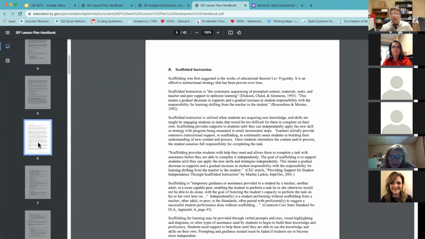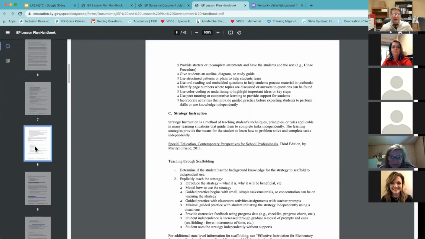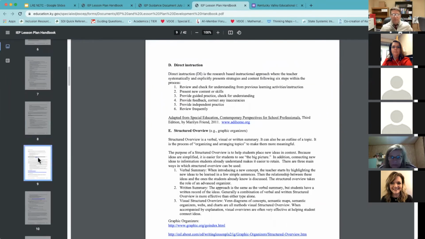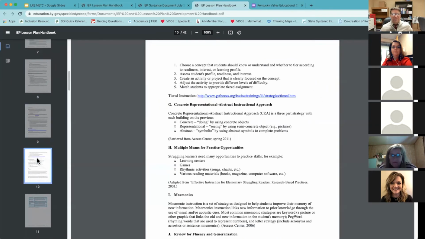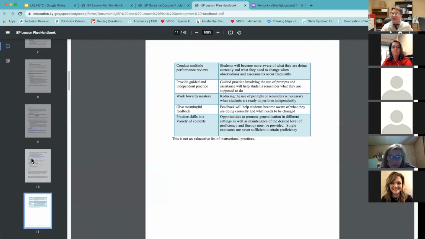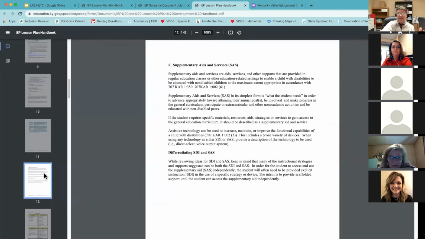But what I really wanted you to see from this is the difference. Now, you can go on down just a little bit. Okay, we're going to get to a place where you can see multiple means for practice opportunities. This is all great information about how you should be doing specially designed instruction. And then that K section tells you what supplementary aids and services are.